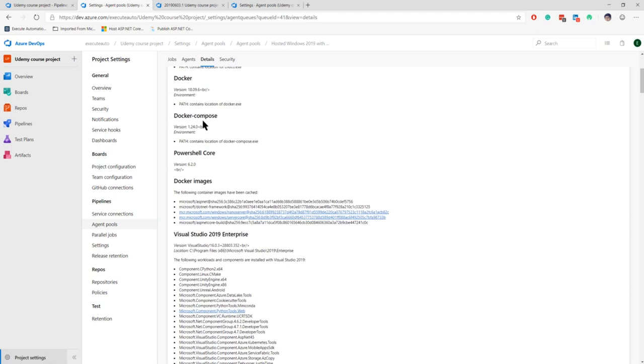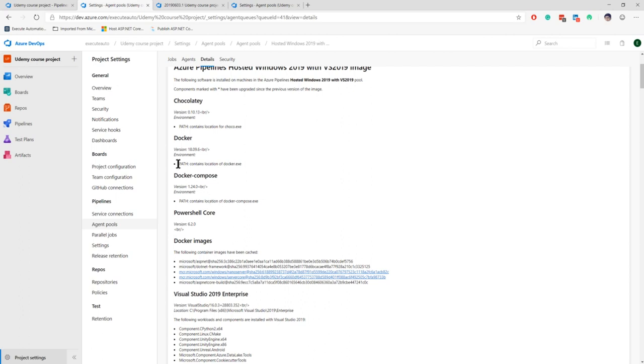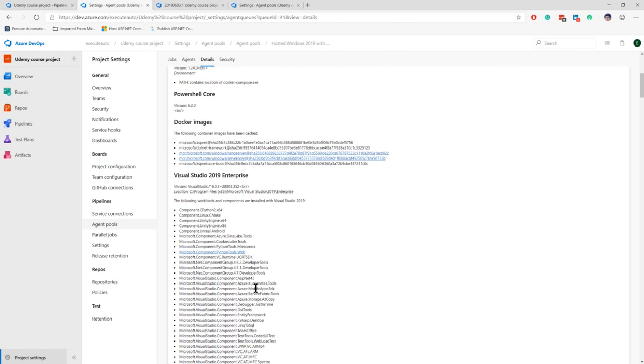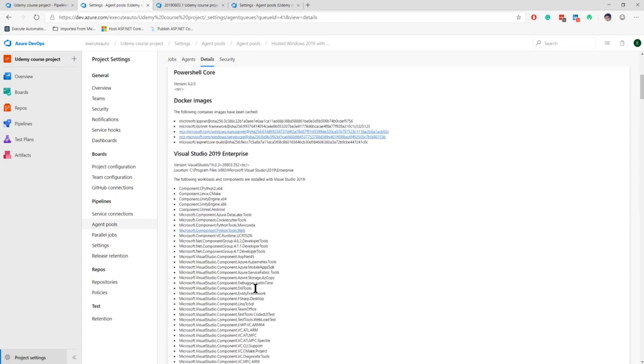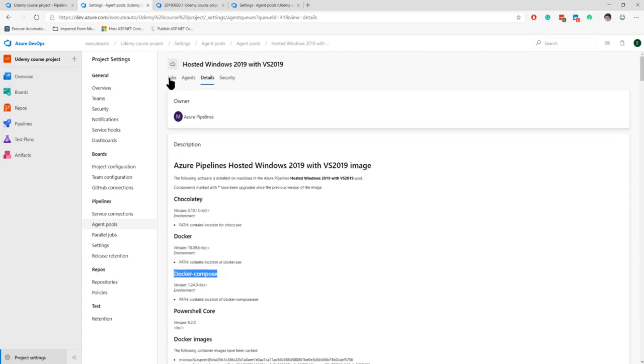You can see it can be used for Docker. This is the path containing that environment for Docker Compose, which image was being used, and all the details are sitting over here for this particular agent. So you can see all these different things.